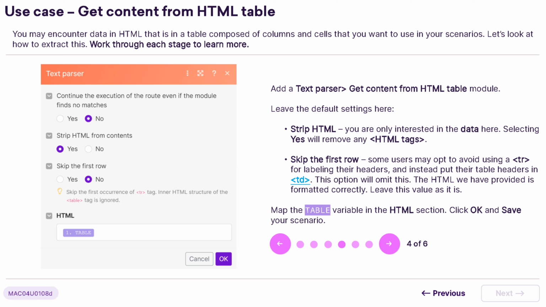Now, regarding the decision to skip the first row, some HTML tables might not use the traditional table header tags and instead use standard data tags for their headers. By skipping the first row, you avoid treating these headers as regular data, which can simplify the parsing process. In setting up this module, the provided HTML should be formatted correctly, minimizing adjustments needed. Lastly, don't forget to map the table variable within the HTML section. Once that's done, you can proceed to save your scenario knowing it's set up to efficiently handle your table data.